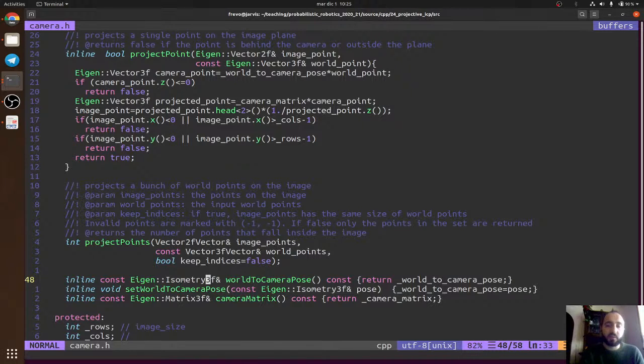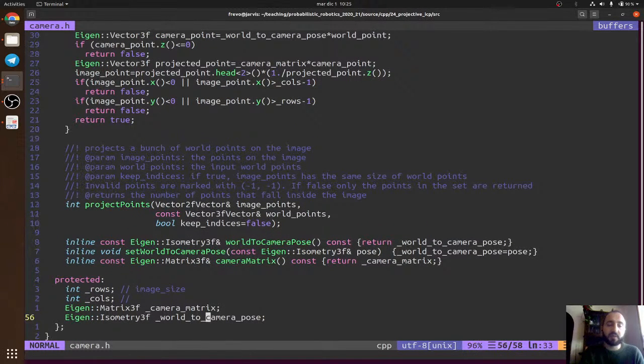Those are some setter and getter that we implement. So we have basically a couple of extra parameters, which are the rows and the columns that represent the image size. So let's come back to the presentation.